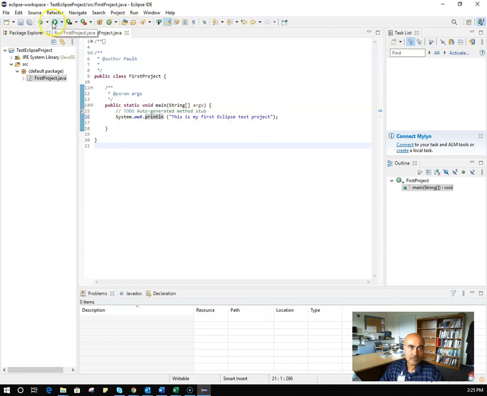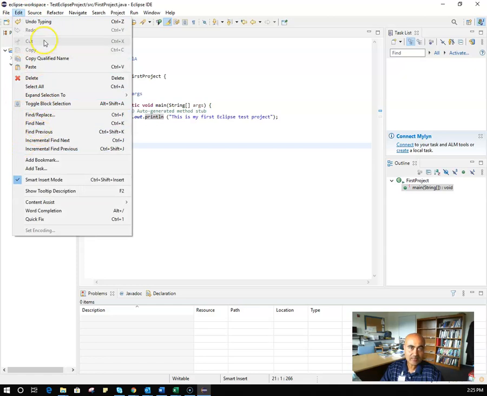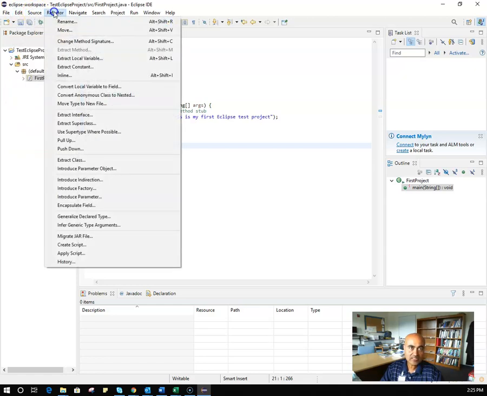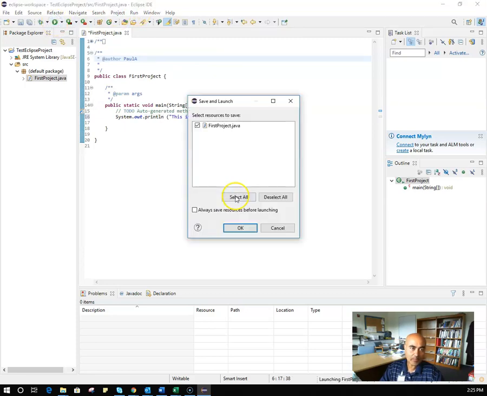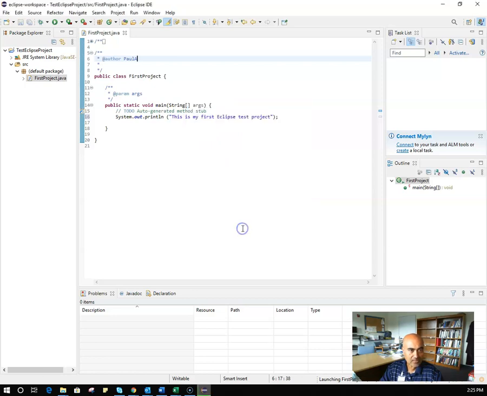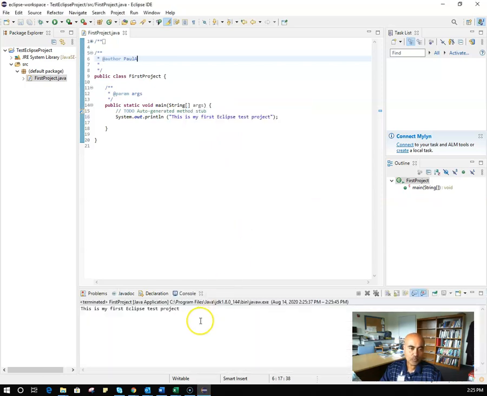So the only thing now I have to do is run my first project. Here is my icon, or I can even go in and run it from my edit. I can do the same thing from here, so I can use any of these things, or I can click on this run button, or I can use this icon right here, and this is going to run my project. And it says, do I want to select the resources to save? I'm just going to say yes, and at this point my output is shown on this console window right underneath.